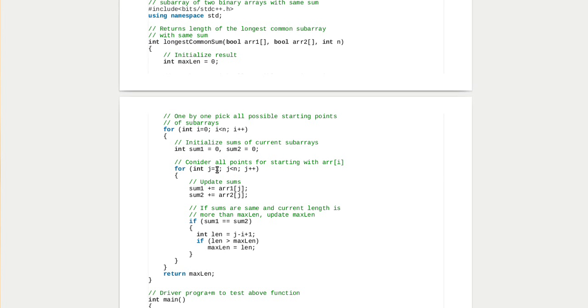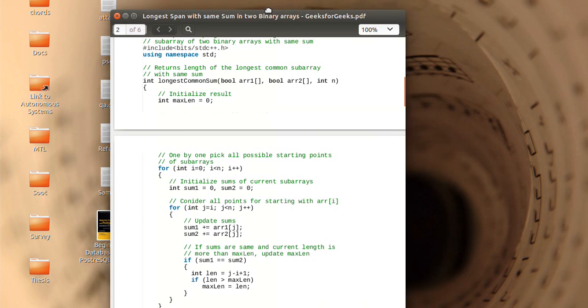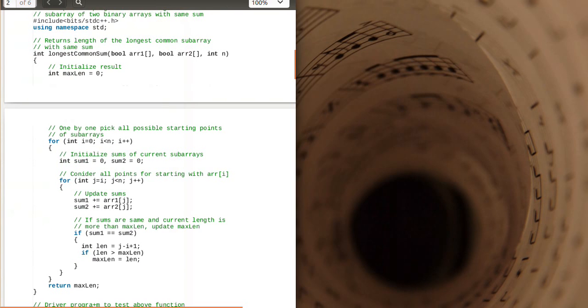So for every iteration of the inner loop, what we are really doing is considering a subarray from i to j, a subarray that begins at i and ends at j, and for that subarray we are calculating the sum, and after doing that calculation we are checking if the sums are equal or not. Whenever we see that the sum is equal, we count the length of that subarray and we compare if that length is greater than the previously recorded maximum length or not. If it is, we update it. Let us do a dry run of this code to understand it better.